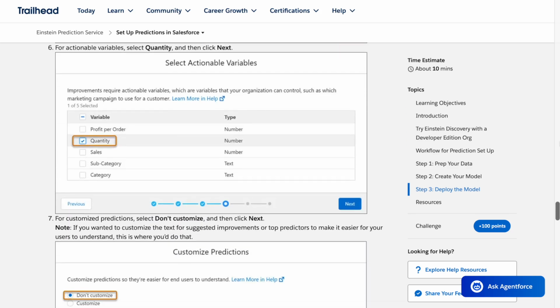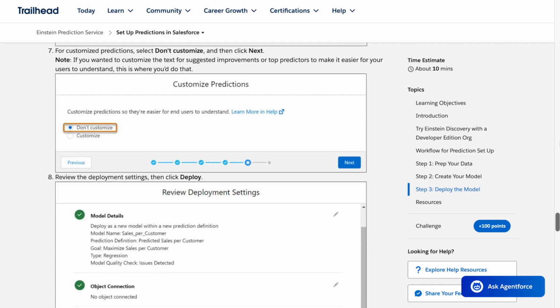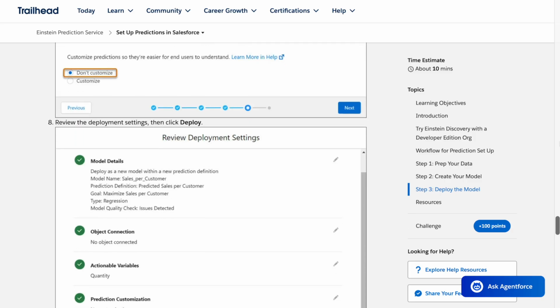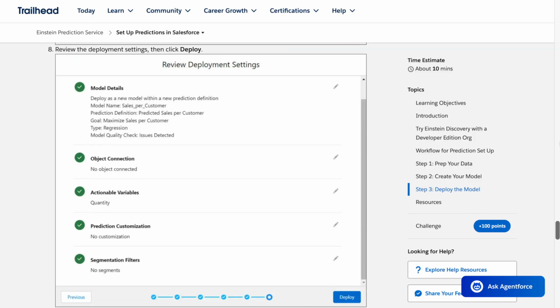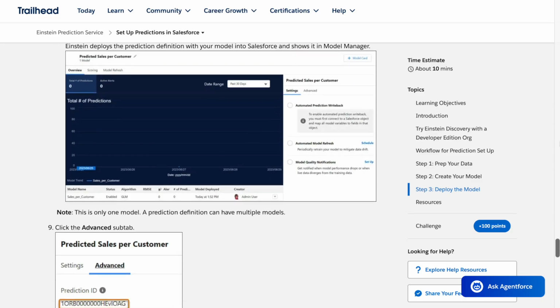For actionable variables, select Quantity and then click Next. For customized predictions, select Don't Customize and then click Next. Note: if you wanted to customize the text for suggested improvements or top predictors to make it easier for your users to understand, this is where you do that. Review the deployment settings, then click Deploy. Einstein deploys the prediction definition with your model into Salesforce and shows it in Model Manager.